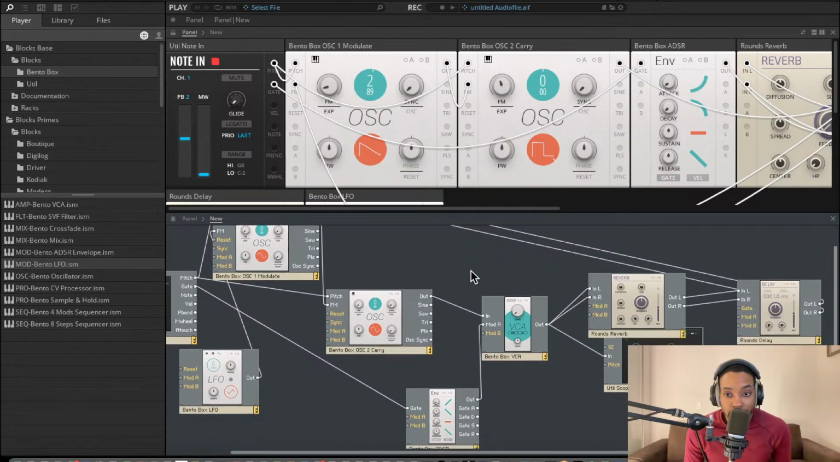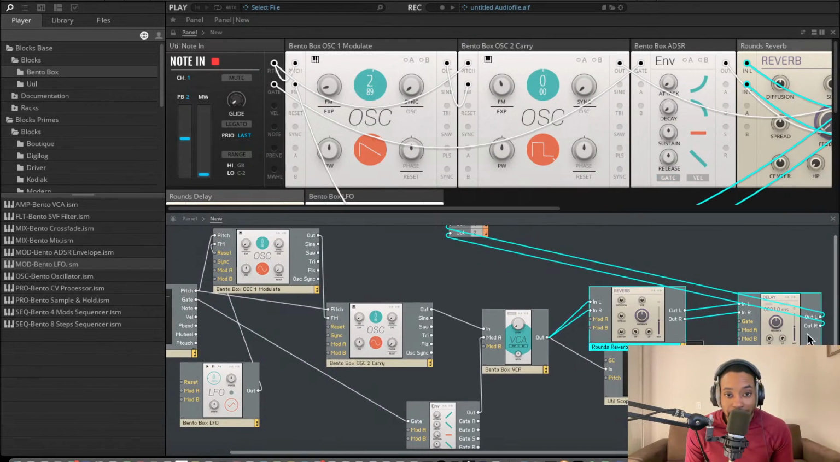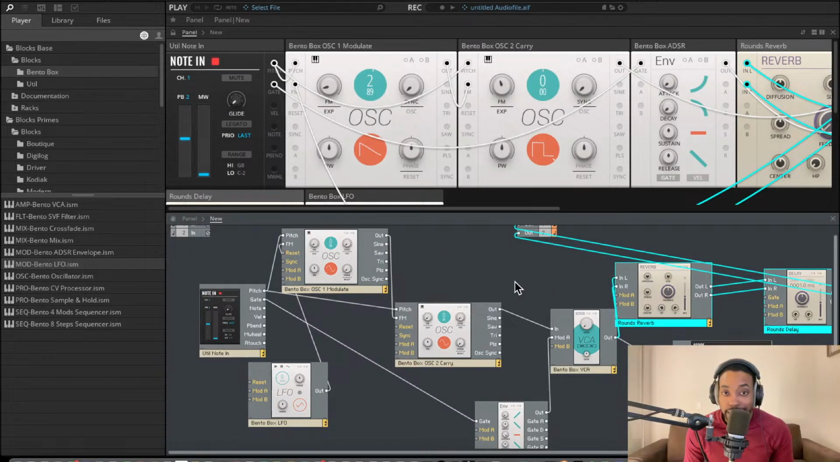Feel free to test this out on your own. See what you can create with this patch. Make it your own and keep sound designing.